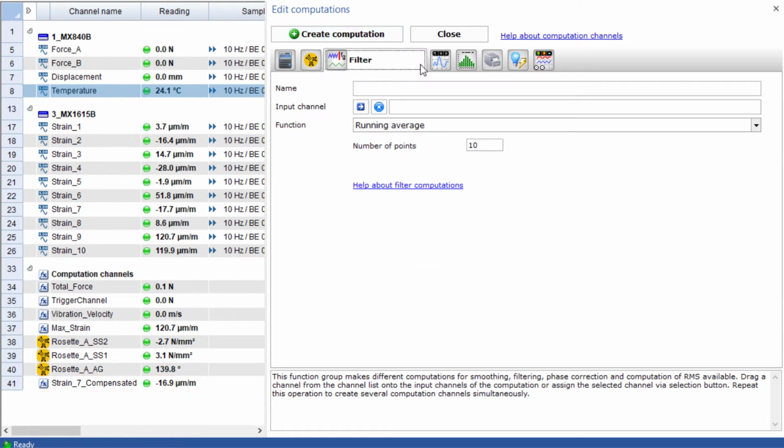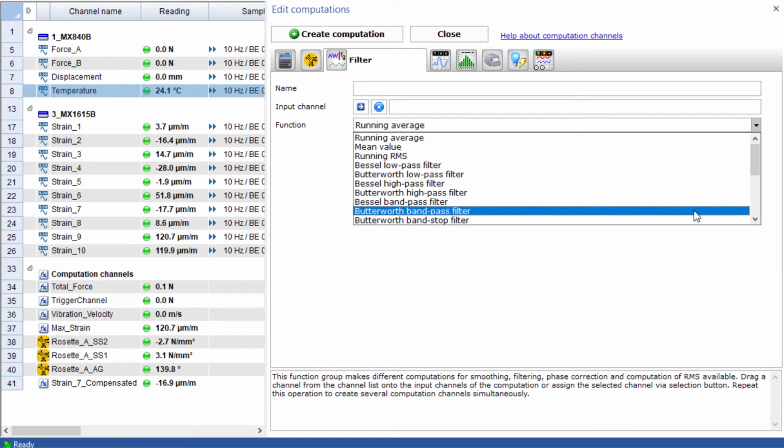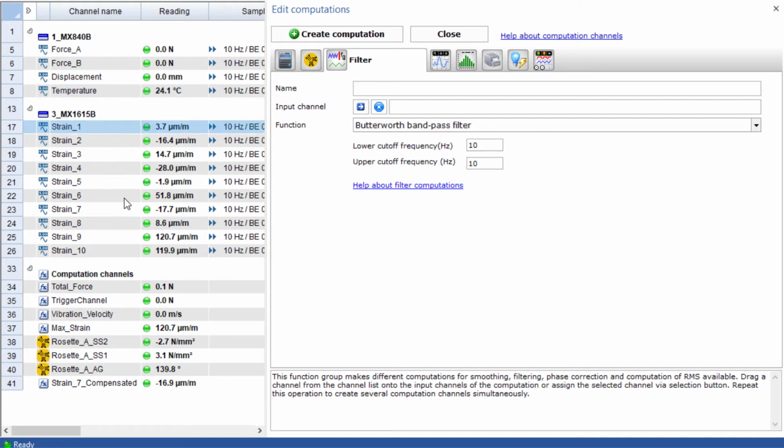Quantum X, MGC Plus, and PMX modules already have low-pass filters which you can configure appropriately. However, the filter online computations provide additional functions. We now want to define a Butterworth bandpass. I'll show you how to define a Butterworth bandpass for multiple channels.